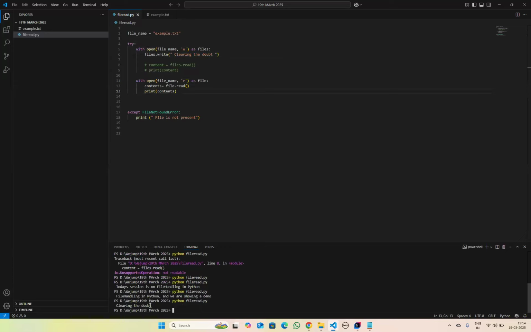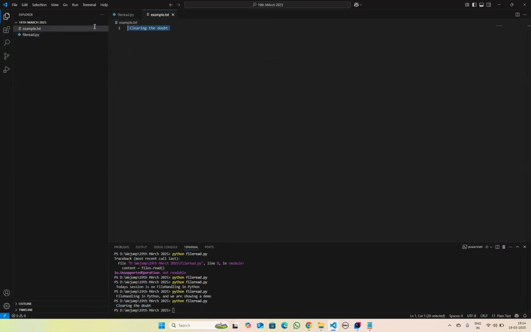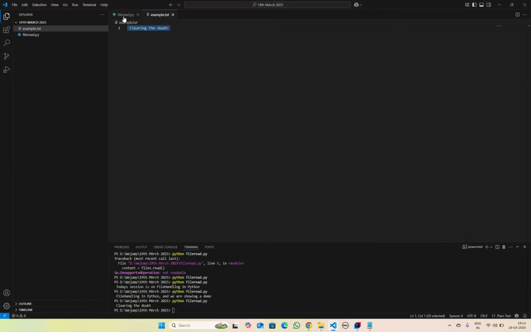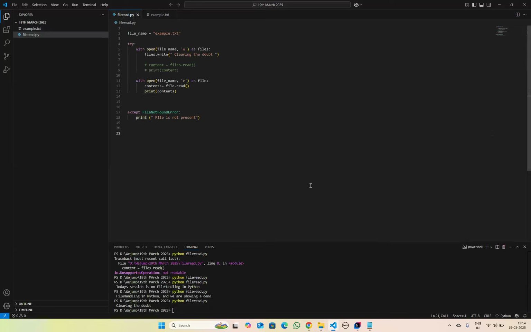File.read. If you go to your example.txt, you can see it's clearing it out. Whatever you write, it will be there. When I run the code, I can see the sentence in the terminal, but not in the example.txt file.